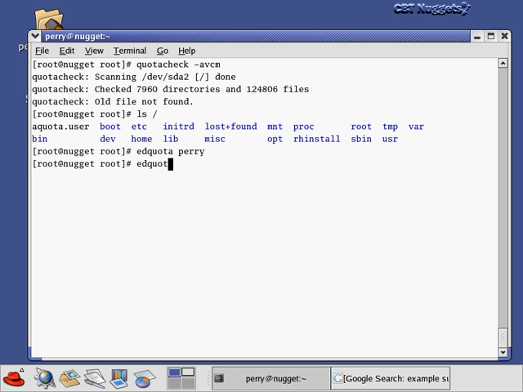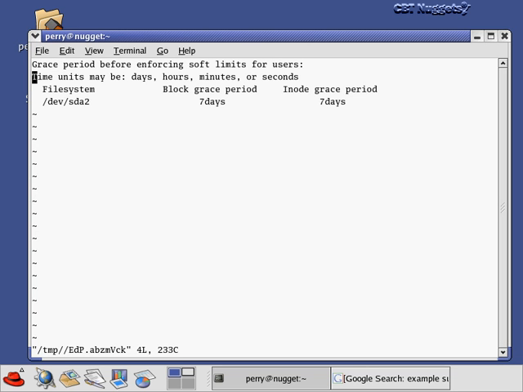Now the other thing is, I said we were going to set a grace period, and there what we're going to do is edquota -t. Now this sets the block and the inode grace period, and you can see it's already set up to be 7 days. There should be no spaces in there, but 7 space days, it's not going to work. So just 7 days is the grace period for the users, for the soft limits to be exceeded.